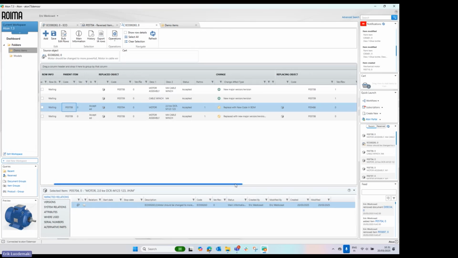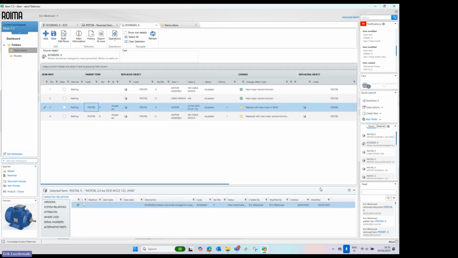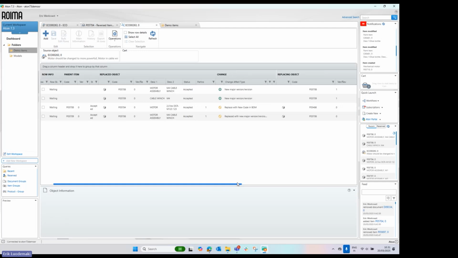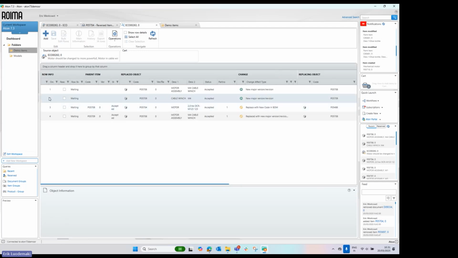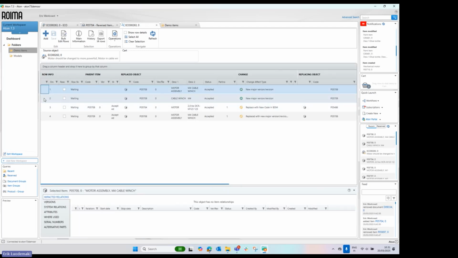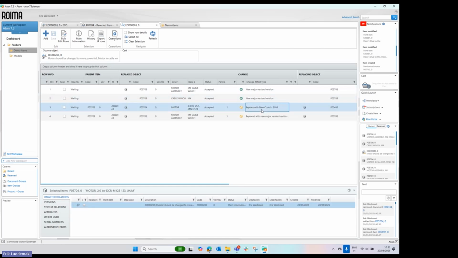So now this should be completely defined. There are two rows to create a new version of items and two rows to do the replacement in the item structure. So they should be ready to implement using the impact analyze tool.